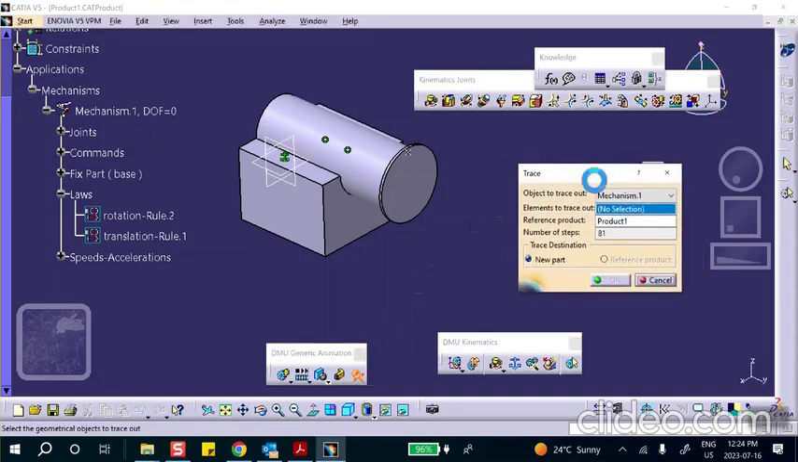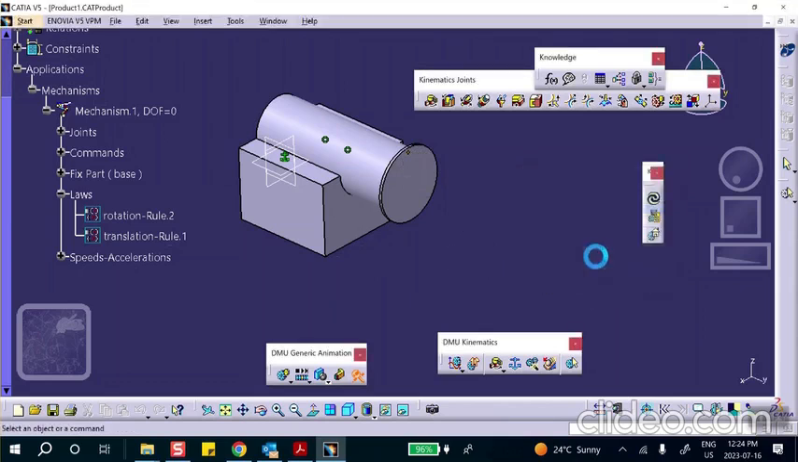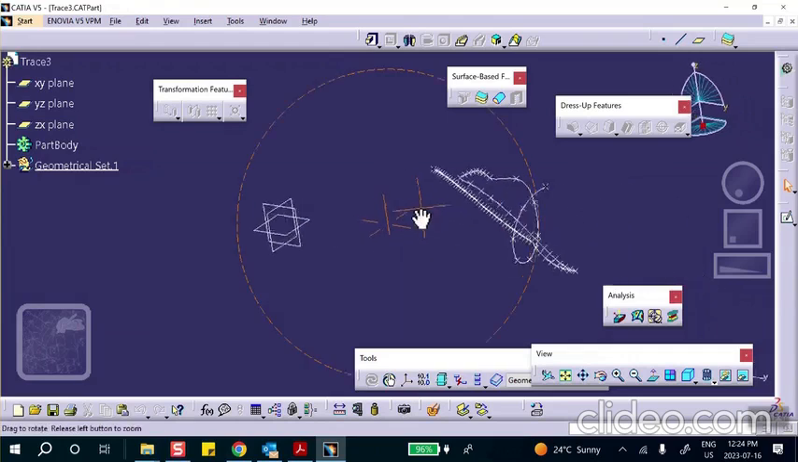And it's going to come back and say, okay, I didn't even bother generating a mechanism and or a simulation replay. I just say, look, trace, clicked on the trace, select mechanism one. There's only one mechanism here. And it says element to trace out is this point. And reference product is that's fine, product or the base. It doesn't matter. Okay. And then we say okay, there we are. You see?